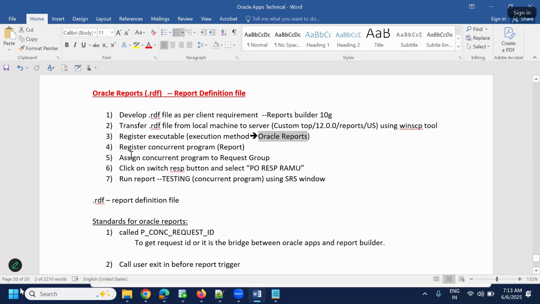Then create a concurrent program. Then attach the concurrent program to the request group. Then go to your responsibility. Then submit the program through the SRS window. So this is the step-by-step process to develop RDF reports.